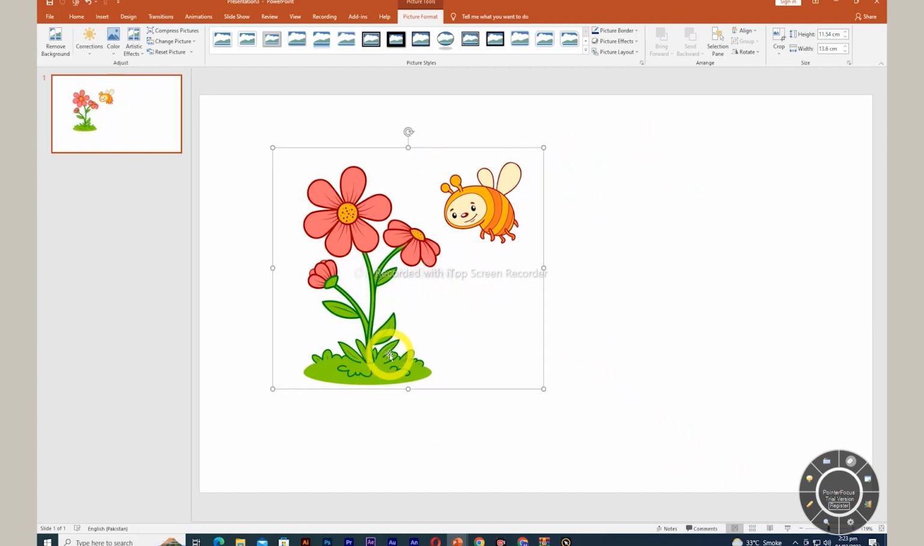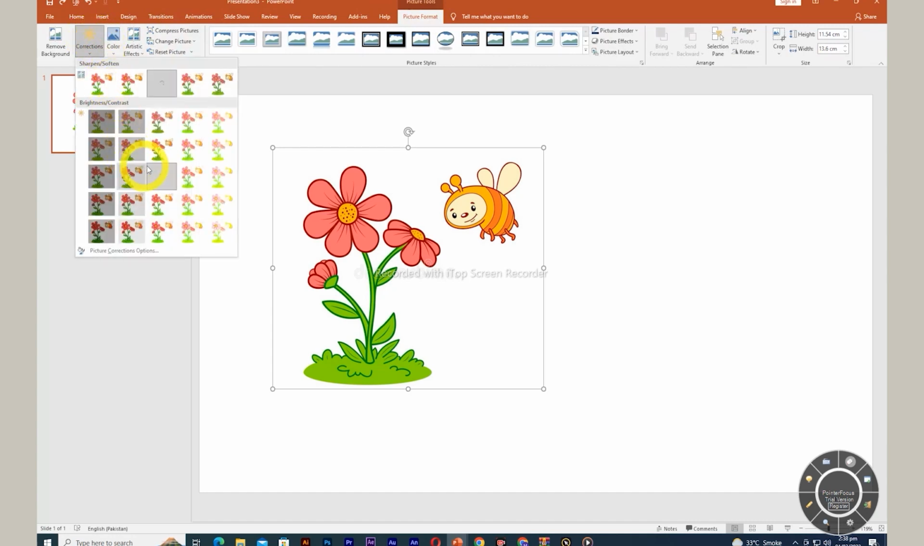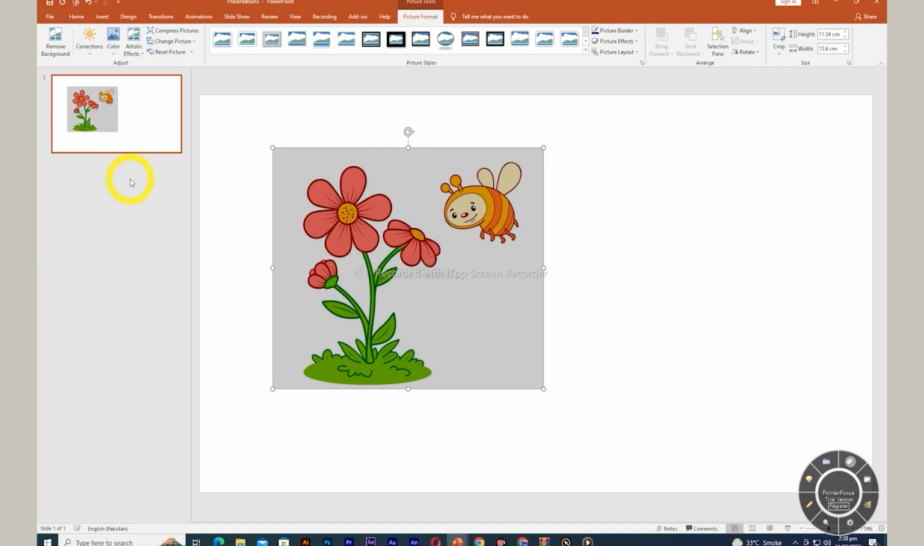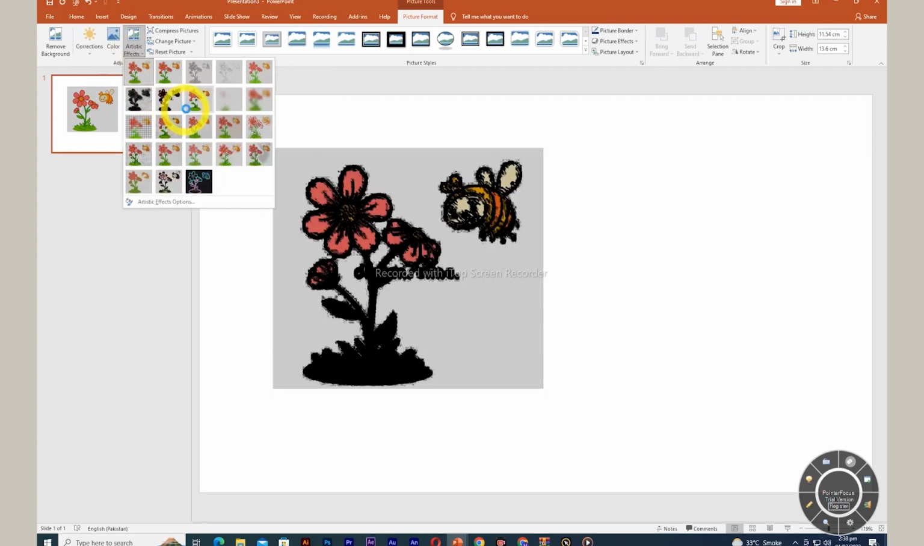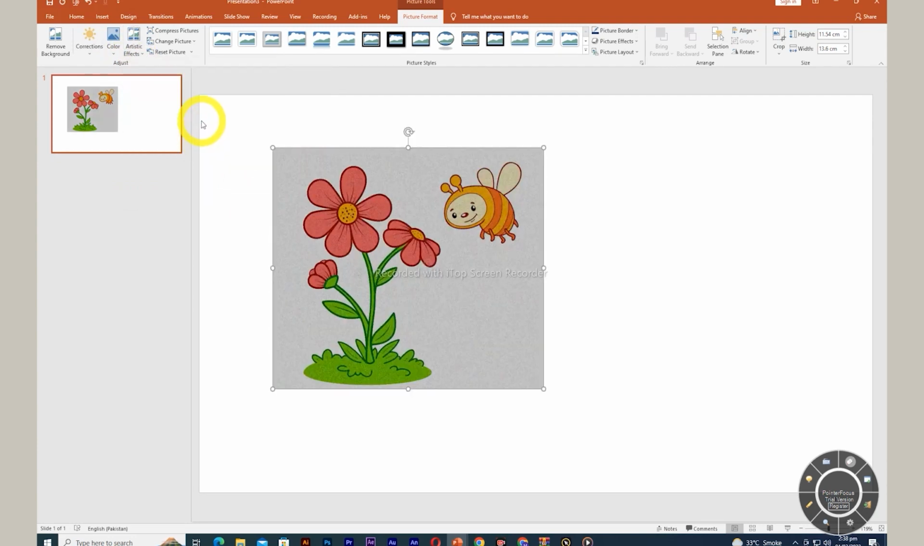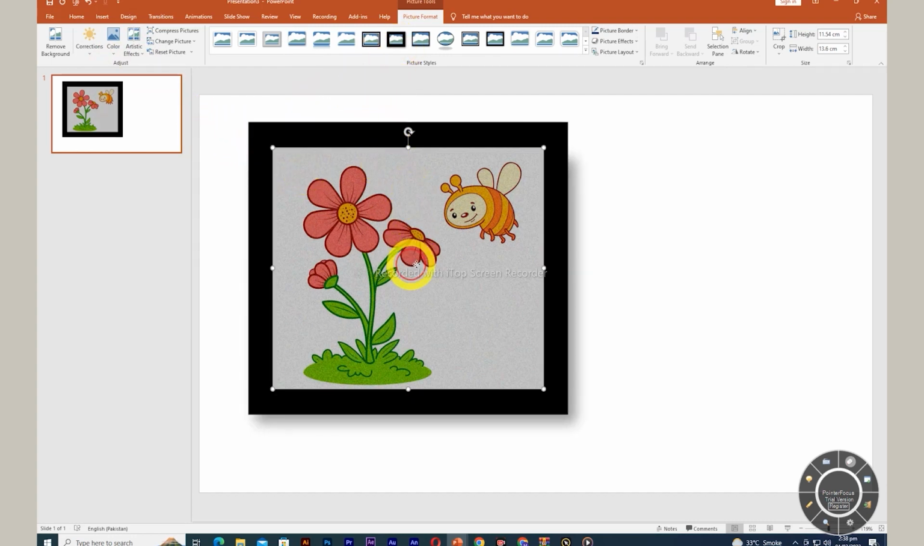To apply image corrections or artistic effects to the image, click on the Picture Format tab that appears in the ribbon. To adjust the brightness, contrast or color of the image, use the Corrections option. To add special effects like shadows, reflections or glow, use the Artistic Effects option. To add a border or change the shape of the image, use Picture Style.